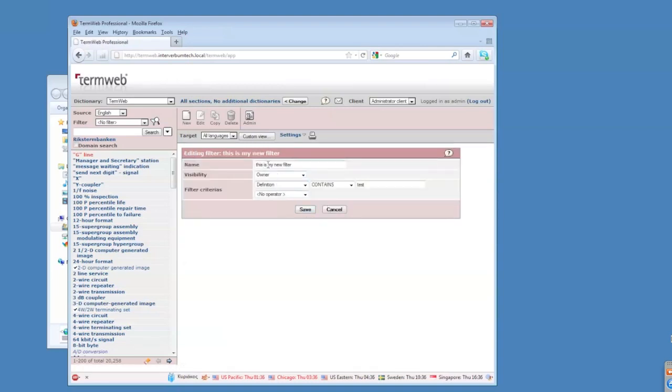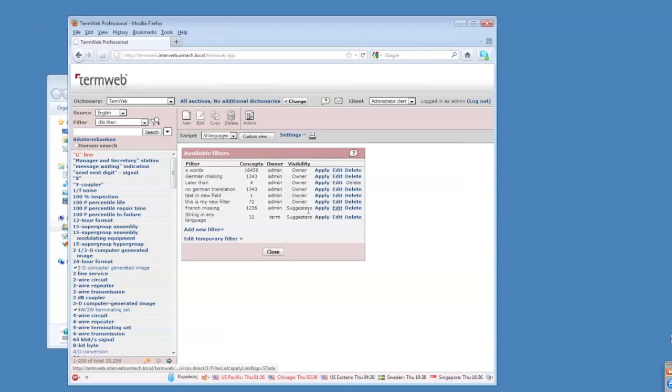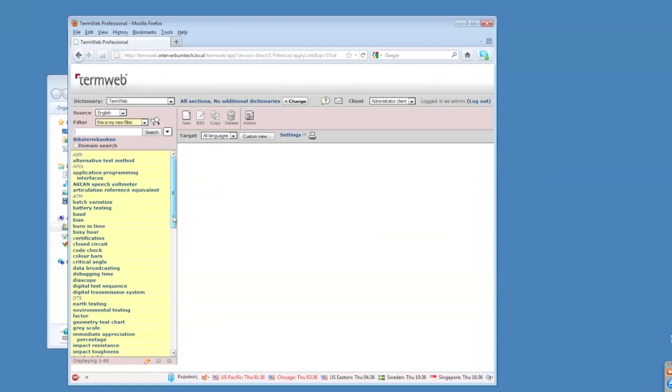Let's have a look at the filter. You see it is the owner. Now it's the definition field because we mapped to that, contains the word test. And if I run it as a normal filter in TermWeb, we can see exactly those terms that are matching. So this is the function where you can export and import not only layouts, but also filter definitions, and it can save a lot of time.